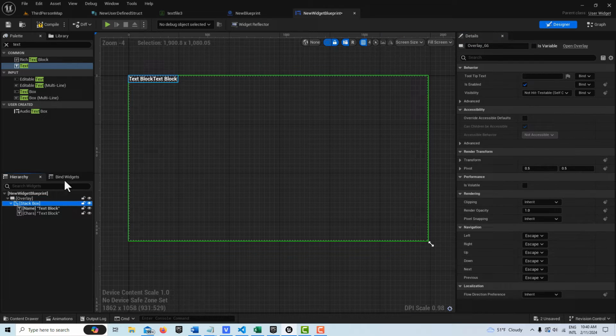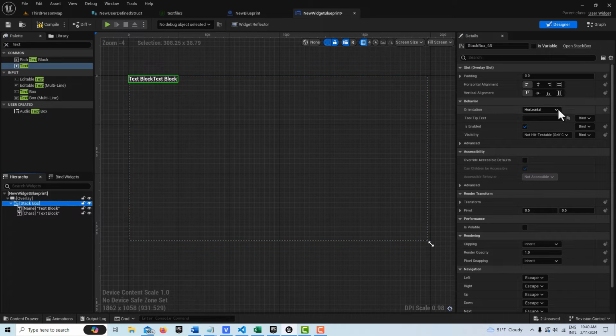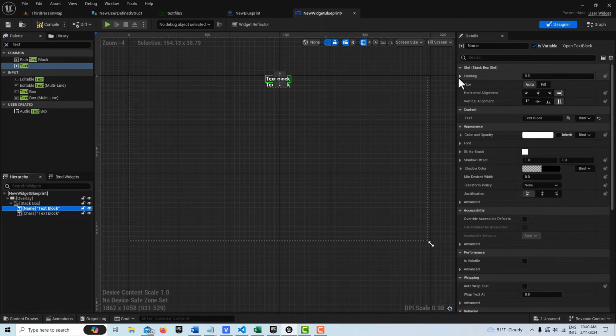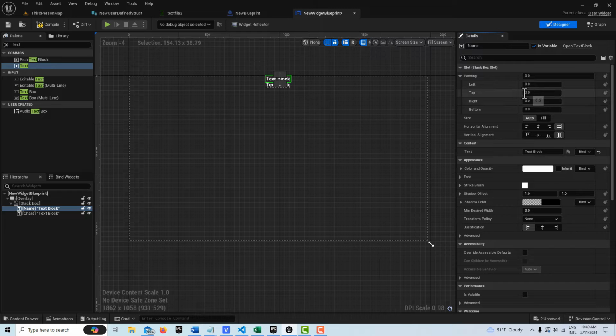My stack box is going horizontally and I want it to go vertically, so I'm just going to set it to vertical and I'm going to center it. And then there's some padding in here that we could apply to the top. If I click on the text block, go to padding, I can go ahead and bring that down maybe like 20 or something like that. And then the same thing for the other, just so that there's some room between them like that.